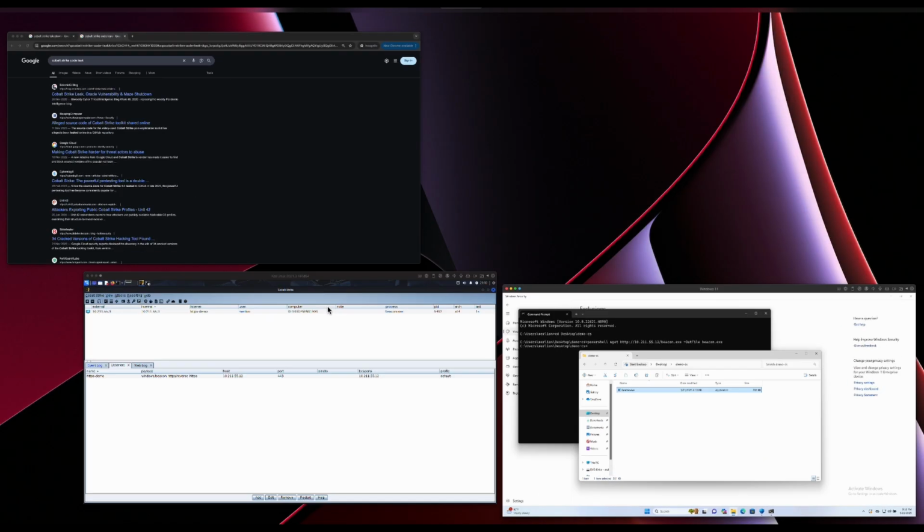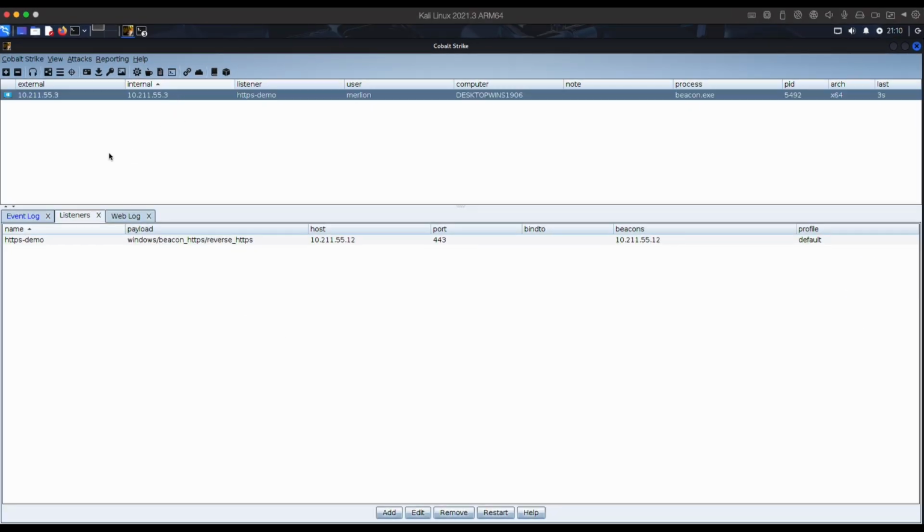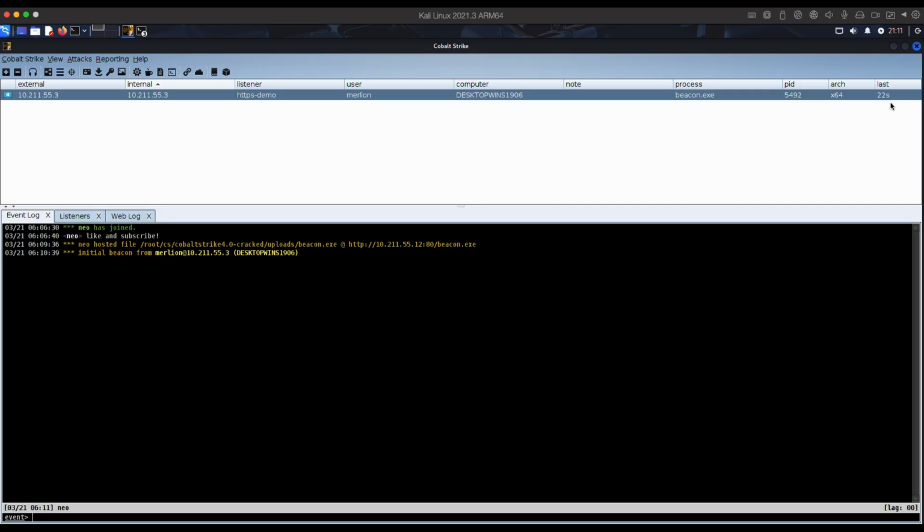And back to our Cobalt Strike C2, we can see that there is a callback. We now have a beacon running from the Windows computer. Let's interact with it. By default, a Cobalt Strike beacon does not establish a persistent connection, unlike Metasploit Meterpreter.